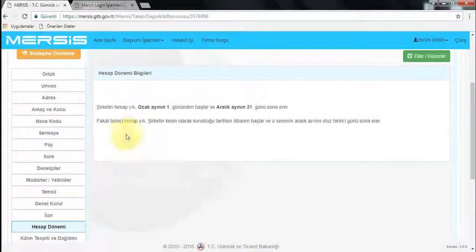The next menu is the selection of the account period. Here, the accounting year of the company begins on the first day of January and ends on the 31st day of December. However, the first fiscal year starts from the date the company is established in the statement.